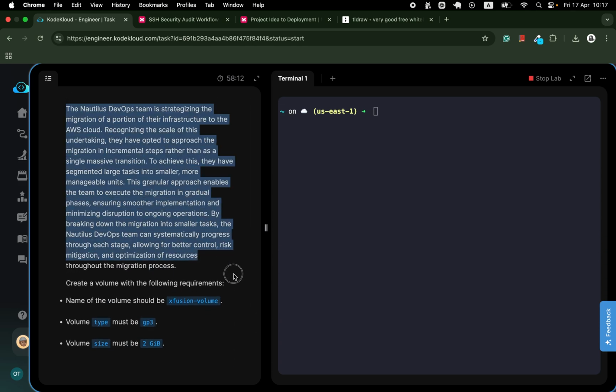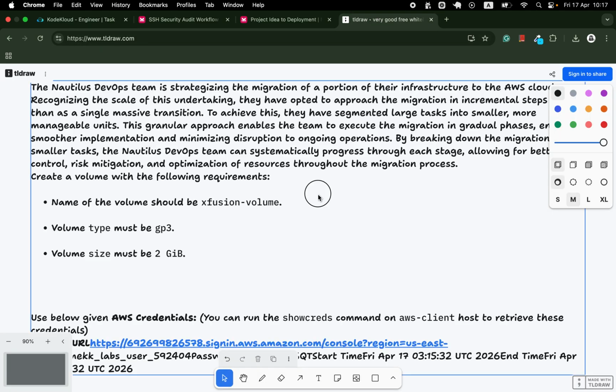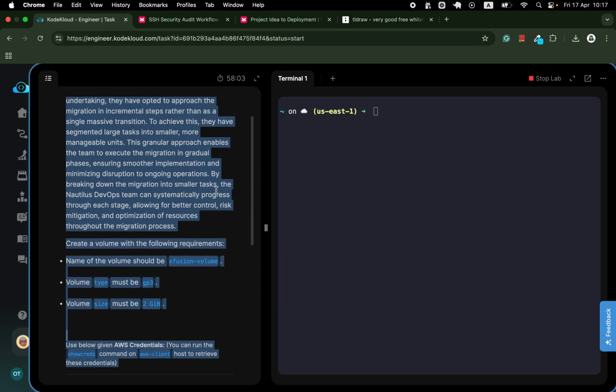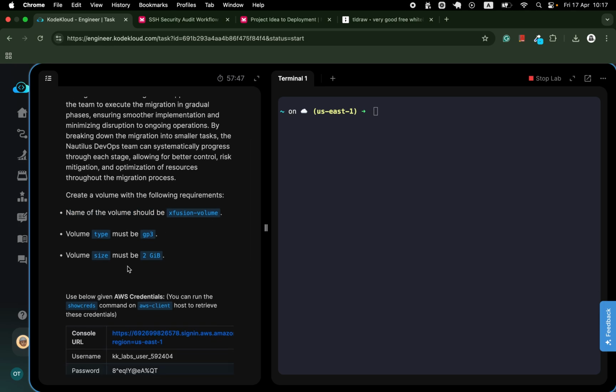So I will copy the whole instruction. So the task is to create a volume with the following requirements. The volume name is xfusion-volume. Volume type is GP3 and volume size is 2 gigabytes. So we have 3 requirements that we need to carefully consider.